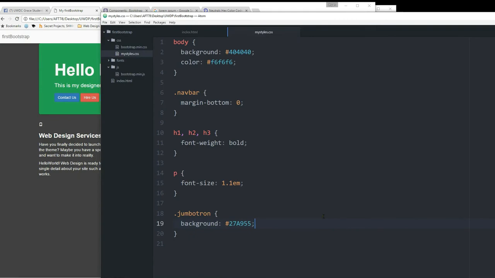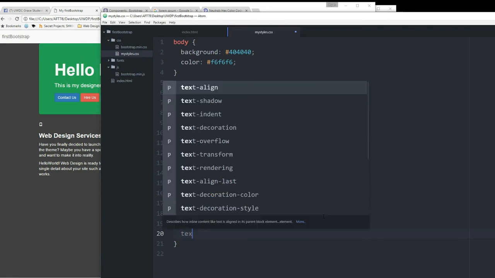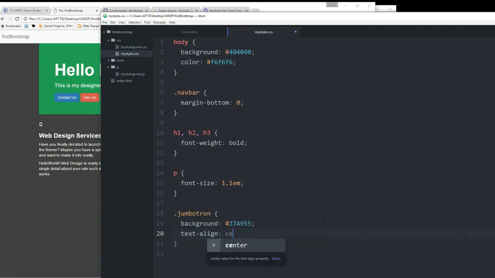Let's see, what else can we do? Color is white, that's fine. Text align. It's got to be center.